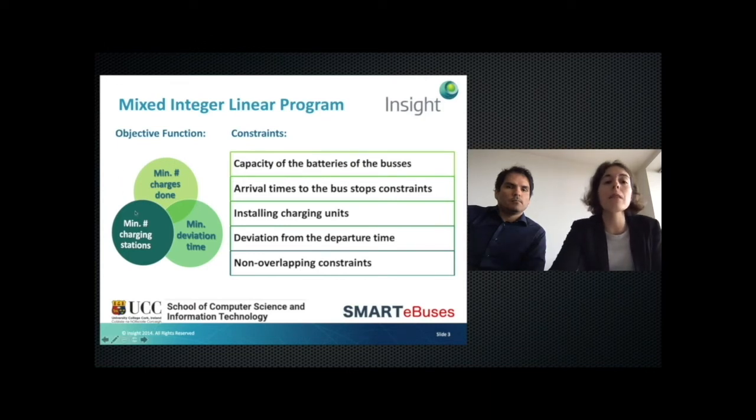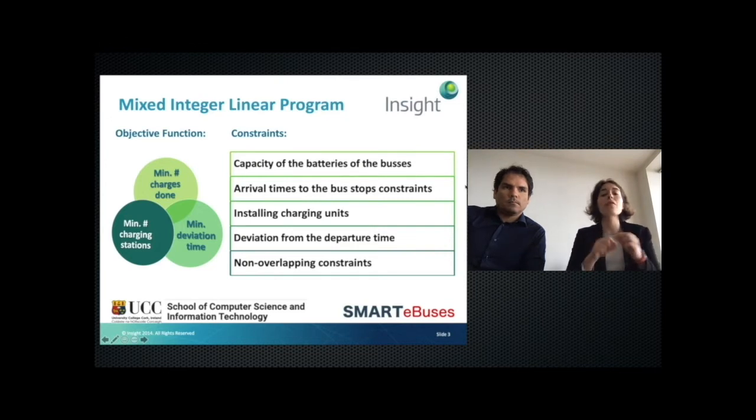And the third one is minimize the number of charges done, and this is basically in order to preserve the life of the batteries of the electric buses. There are a couple of constraints here divided in subgroups. The first one is the constraint that ensures the capacity of the batteries of the buses, because basically we have to ensure a minimum capacity for reaching from one stop to the next one. The second one is the arrival time to the bus stops constraint.